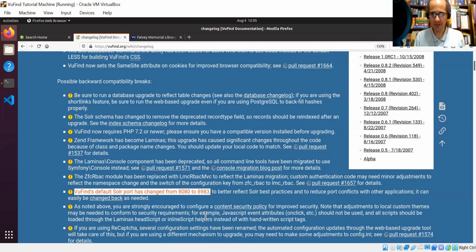Right now, our Solr is running on port 8080, and after the upgrade, VuFind will be looking for it on port 8983. I'll show you how to deal with that after the rest of the process. And of course, this particular issue only applies to VuFind 7, but this is just an example of the kind of thing you should be aware of when you're reviewing the changelog.